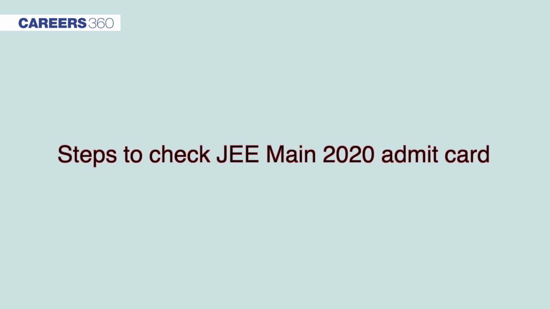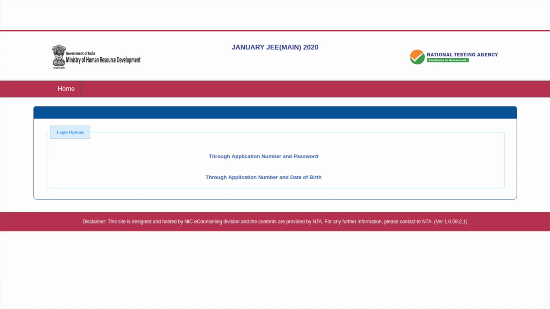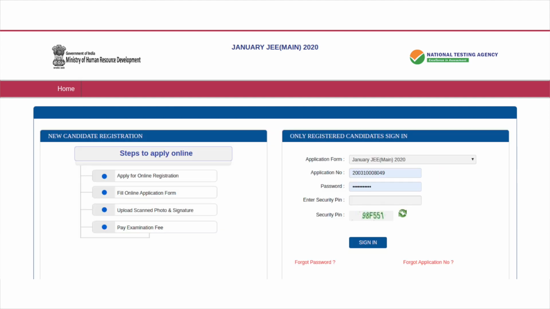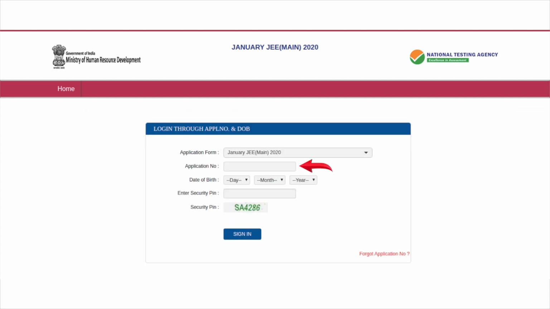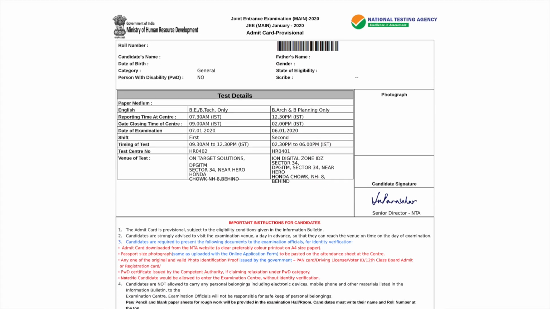Steps to check JEE Main 2020 admit card. Candidates will first have to visit the official website of JEE Main 2020. Click on the admit card link. There will be two options to download the admit card. The candidates can use their application number and password to access the admit card, or they can use their application number and date of birth. The security pin also has to be provided. Click on Sign In. Using the download button, the candidates will have to download the admit card and save it. A printout has to be taken for future use.